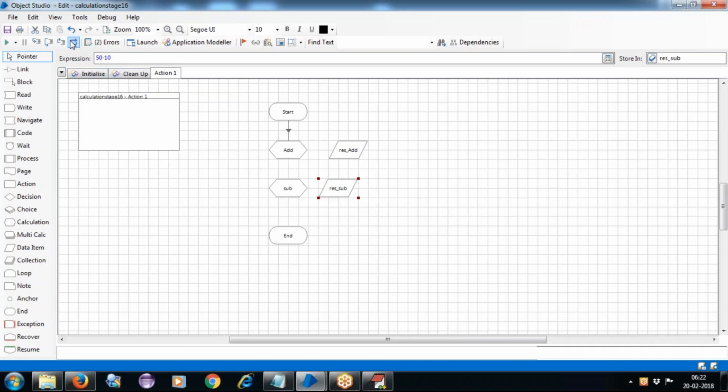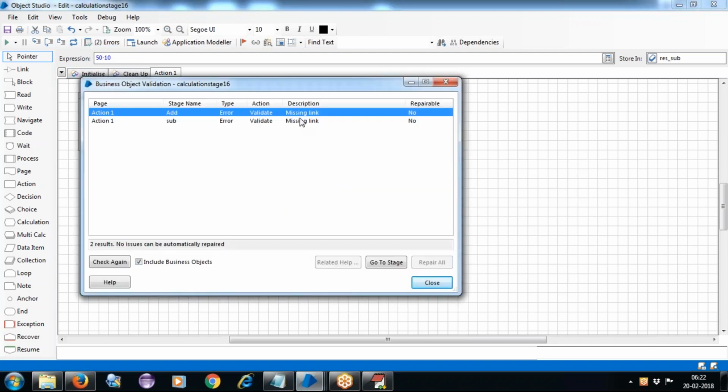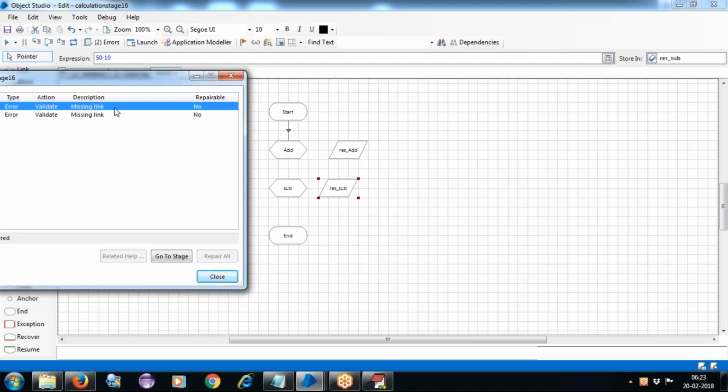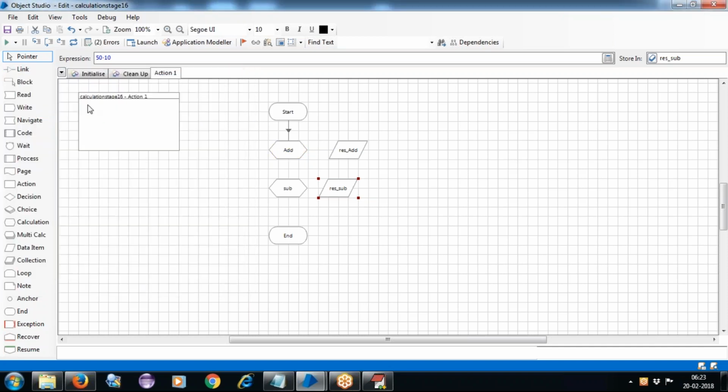Now we can see here, once I click on the reset, it is giving an error, mentioning two errors. You can click on it, and it is mentioning that there is a missing link here. So in case of any errors, it will mention where you are getting the error and what kind of error you are getting. For example, you can click on go to stage. That particular stage will be highlighted. Now you can click on close and it will take the connectivity.